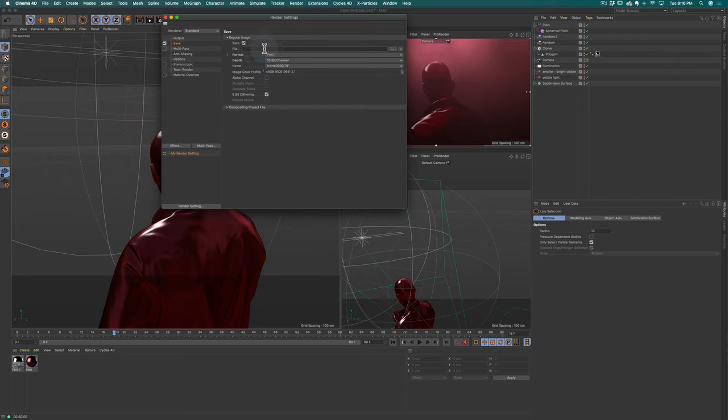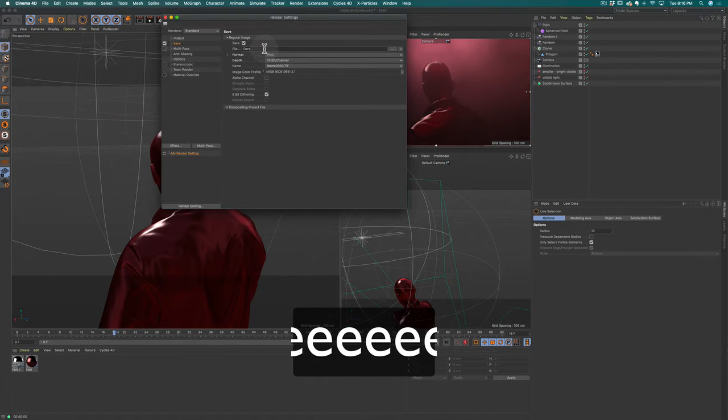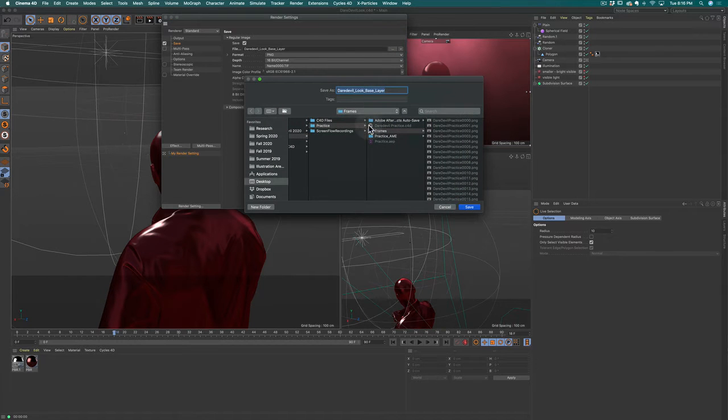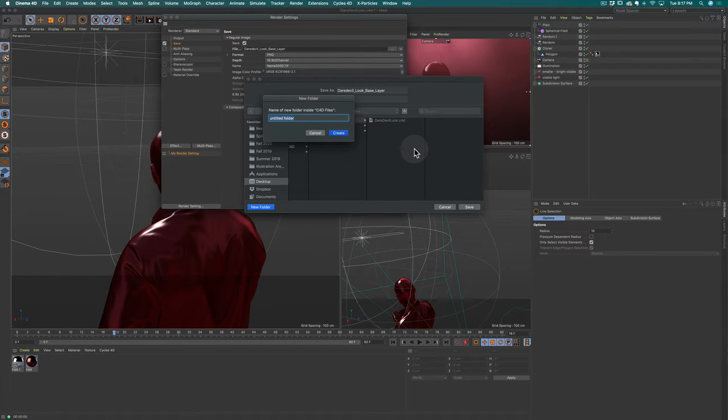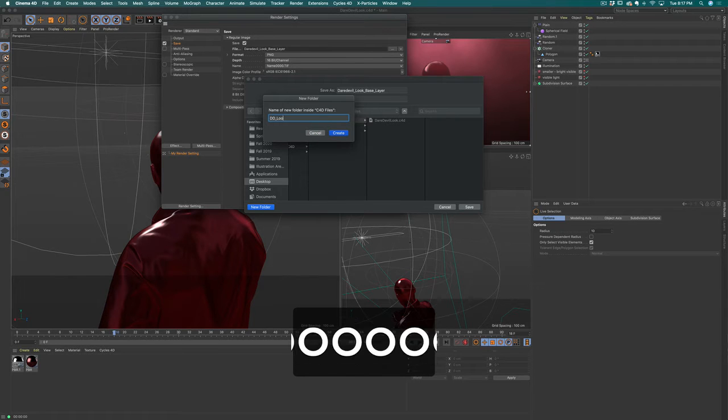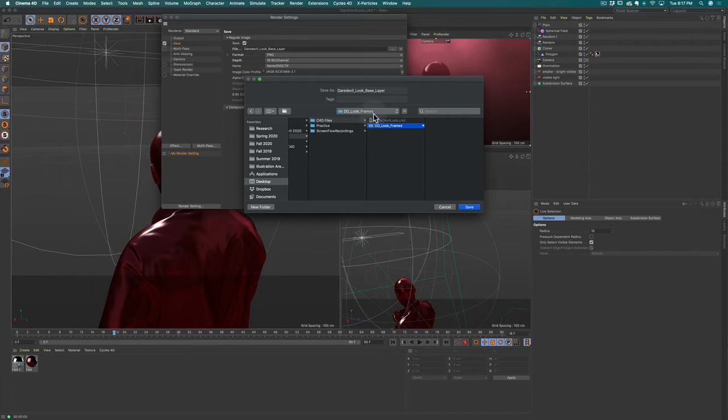And so let's go ahead and save this as Daredevil look base layer. And then I'll select where I want to put that. I'm going to put it in my Cinema 4D files for Daredevil, and I'll create a frames folder. We'll just call this DD look frames. Hit create, and now I'll be placing the individual frames there.